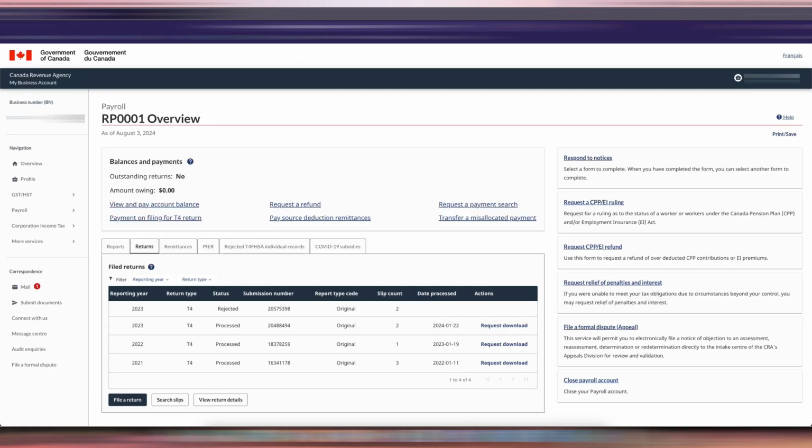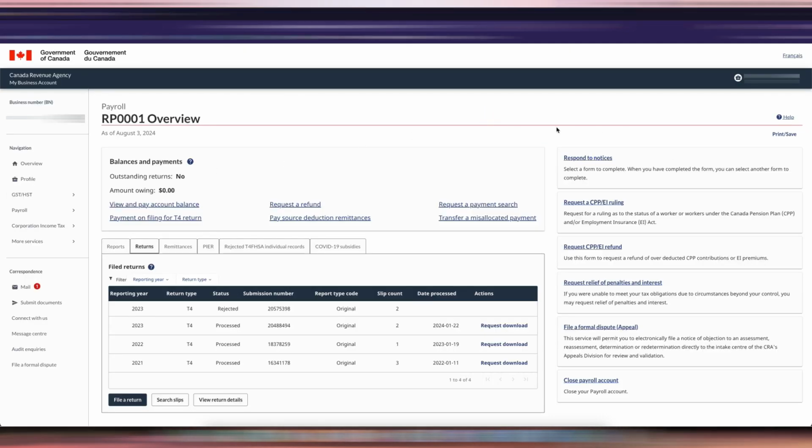And obviously, if you have notices from the CRA, this is where you can respond to the notices. If you want to request a CPP or EI ruling, you're never really going to use this. This is a very special situation. If you want a refund, if you want to request relief of penalties and interest, if you want to file an appeal or you want to close your payroll account, that's all down here. You're very rarely ever going to use any of these.